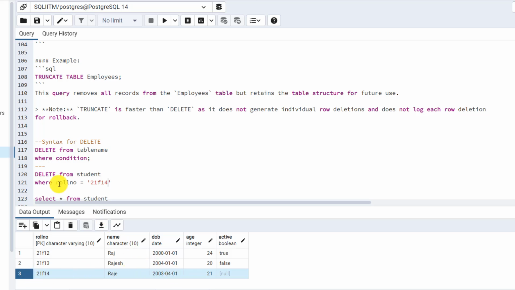Now why have I used the roll number only? Why not the name, or the age? Because in my database structure, roll number is a primary key, which is unique and not null. Every student has a unique roll number, so that's why I am using roll number to delete a row. If I say where age equals 21, there can be other records also having age 21, so those records will also get deleted. So if I want to remove a particular row, we go for a primary key, because it uniquely identifies each and every row in a table.